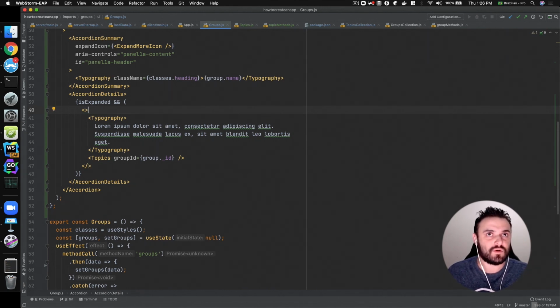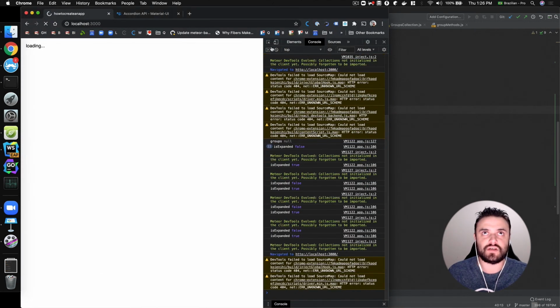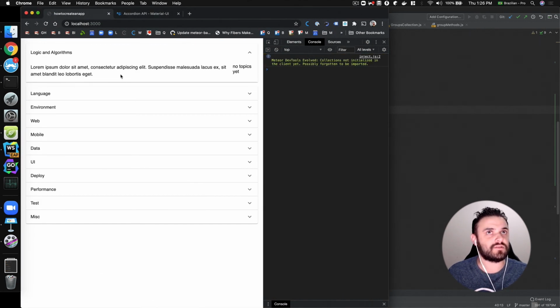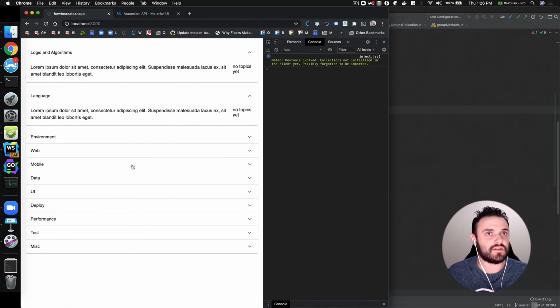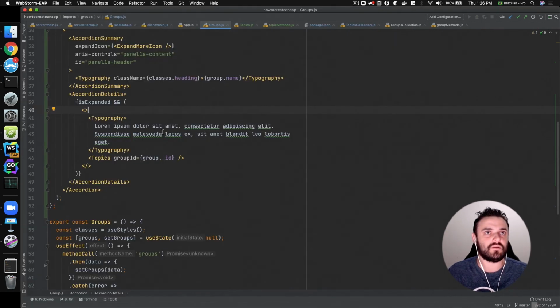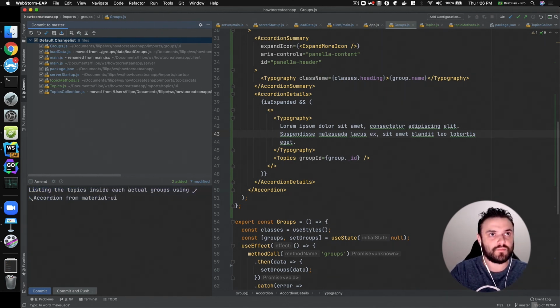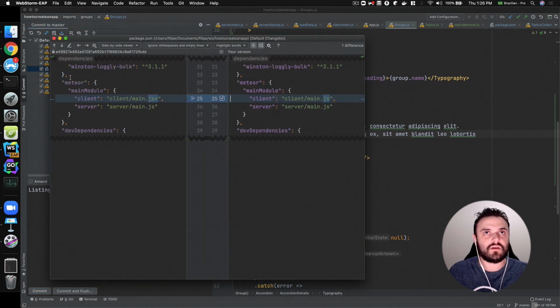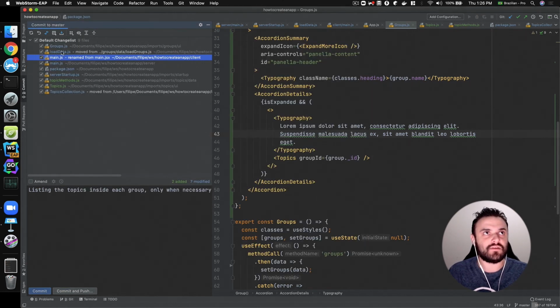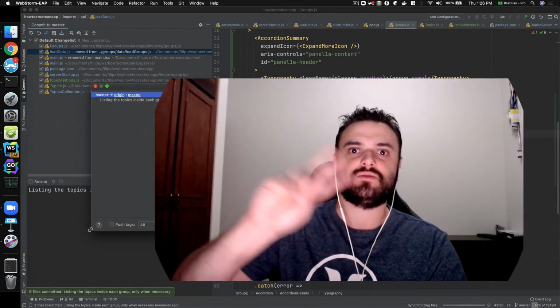Okay, let's just test one more time and we are ready to commit these changes and go to the next video. Okay, these are empty, and this is working. Pretty good. Let's commit this: listing the topics inside each group only when necessary. I think this is a good commit. As always, it's good to double check the files that you don't remember why you changed, but I think it's good enough.